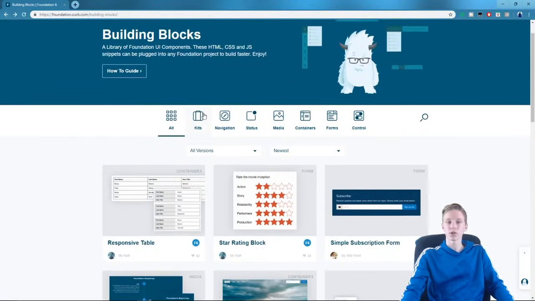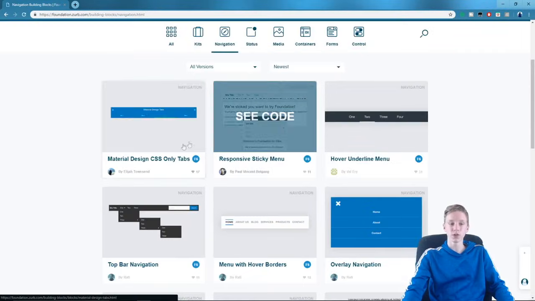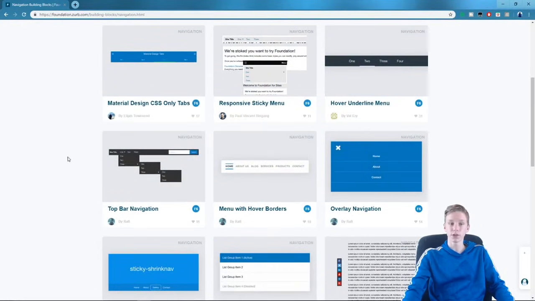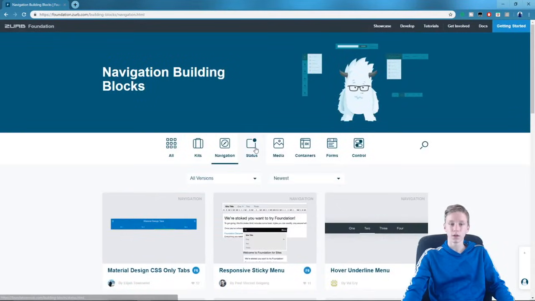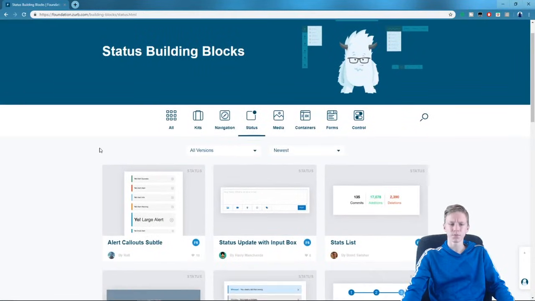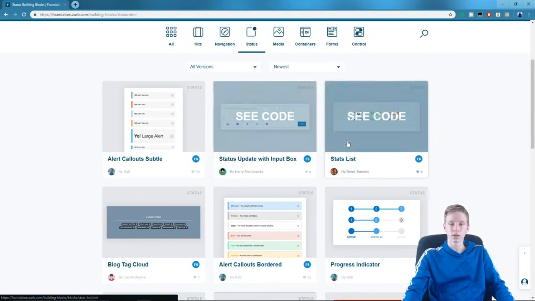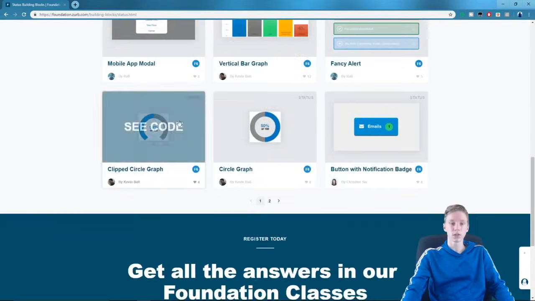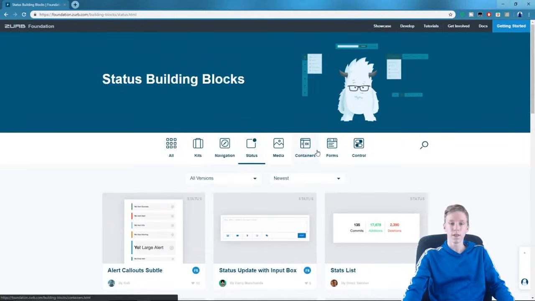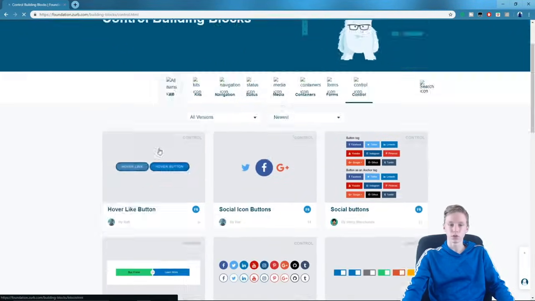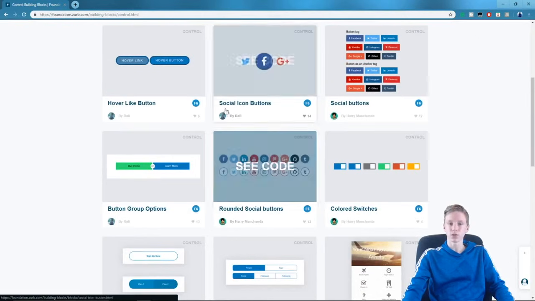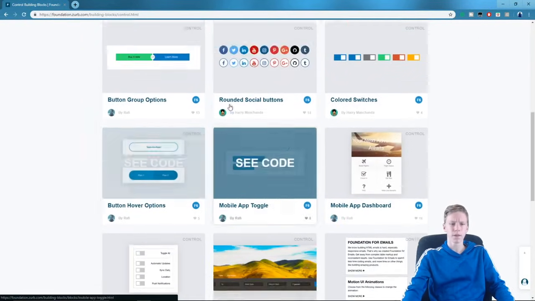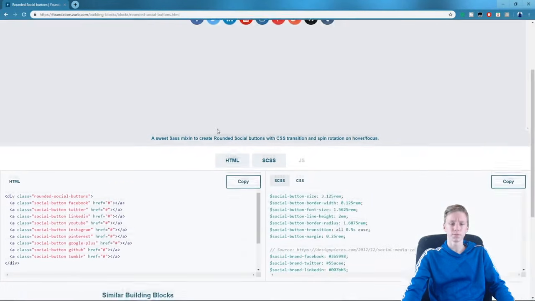But if you go back, there's different things. So you can go to navigation. You can have these cool little navigations that people have made in Foundation. Status. You can add status alerts and graphs and stuff. You can also do control. You can see social icons. There's a lot of social buttons. Let's look at the social buttons.